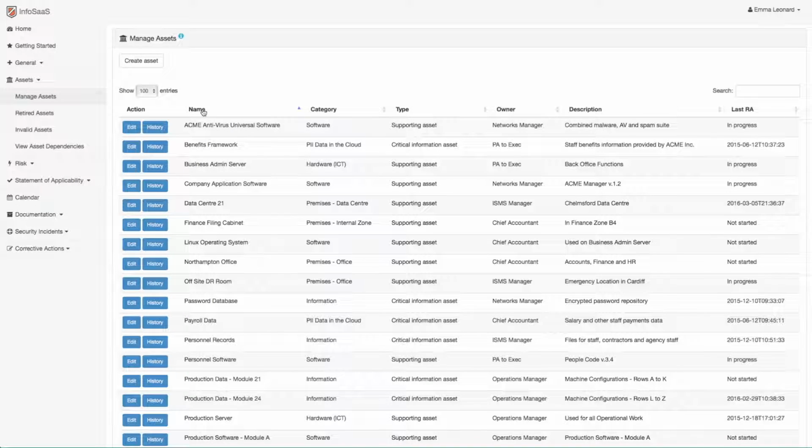Now, the important thing in this view is the category column, which describes the different types of assets that we have defined. The reason for various asset categories is because within InfoSaaS, we've identified that different categories of assets have different threats and vulnerabilities that could affect them that we need to risk assess.